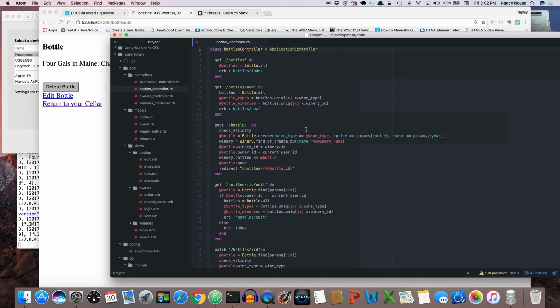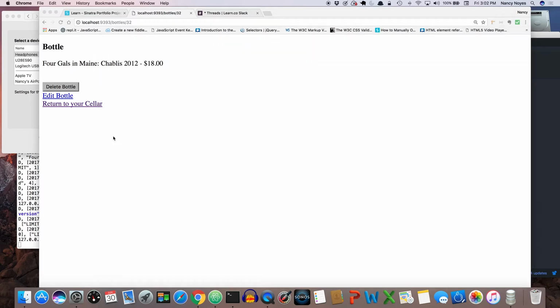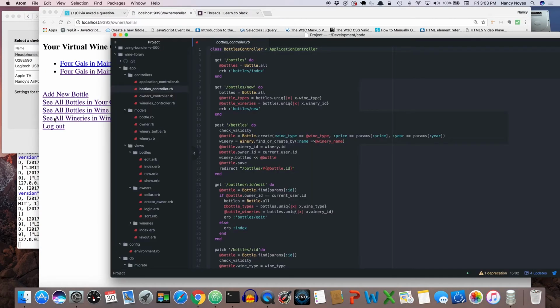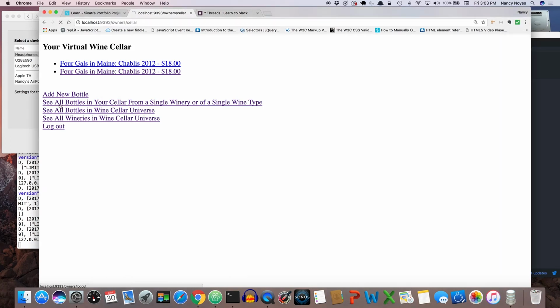So I wanted to give them the radio buttons that allowed them to either enter a new one or select one that existed. I think if I come back to this one last time and try, if I return to my cellar, hopefully it'll go quickly. I am going to try to log out and log in as someone else, because I have more bottles as other people. But coming back over here while we're up, there it is.